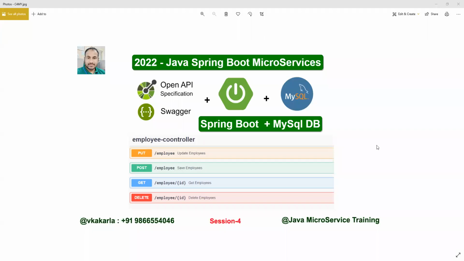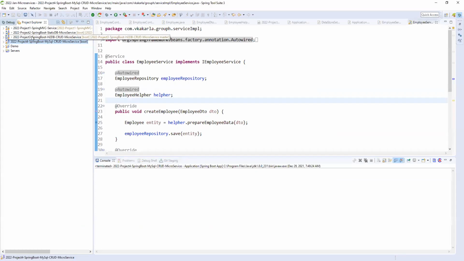So welcome to today's class, and today we are going to discuss Spring Boot with MySQL DB integration. In the first class we did a sample MVC application. The second class we did static DB. So step by step we are coming and increasing. The third class we did H2 database. And now in the fourth class we are doing MySQL DB integration with the CRUD operations.